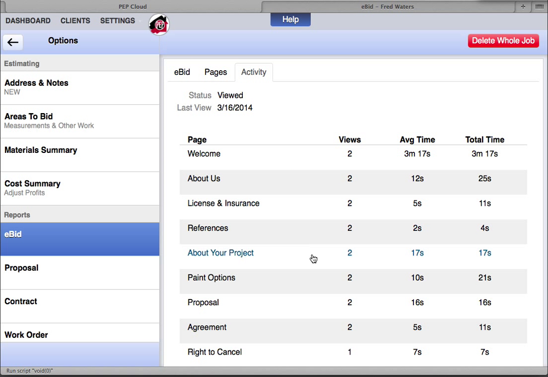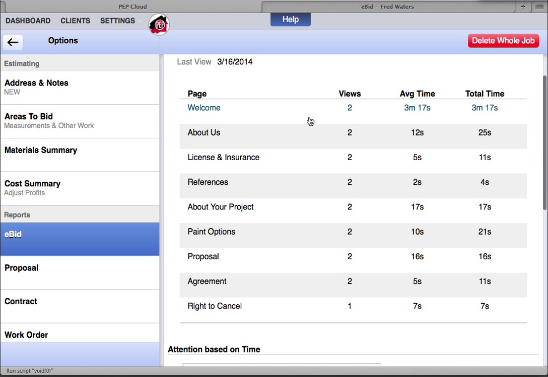And here we can actually get in a view, like I was saying, that you got an email when the client viewed it, but you also get to go through on the activity page, and you get to see, well, how did the client interact with this? What did they take a look at? How many times did they look at the pages? And how much time did they spend on each page?